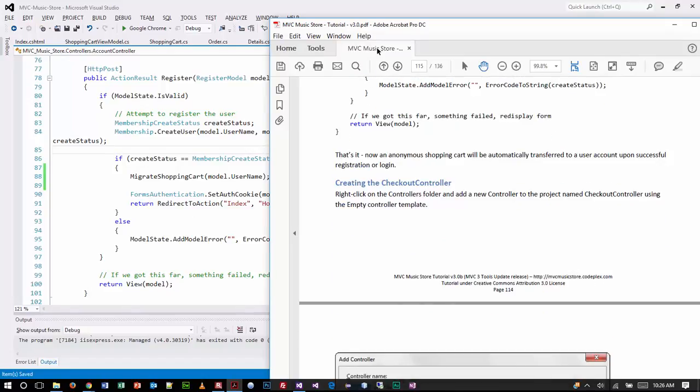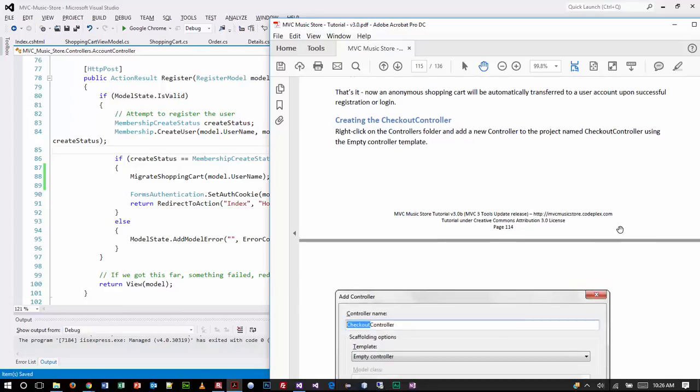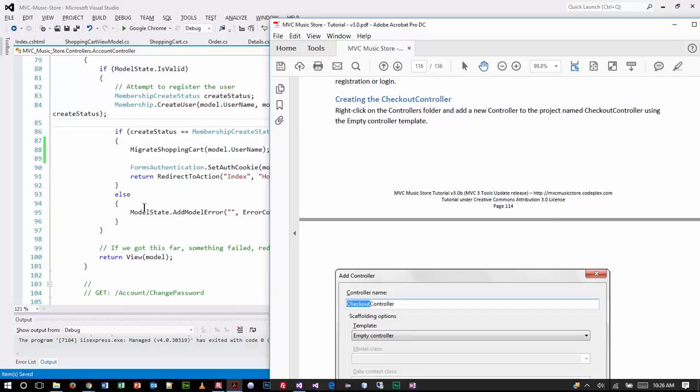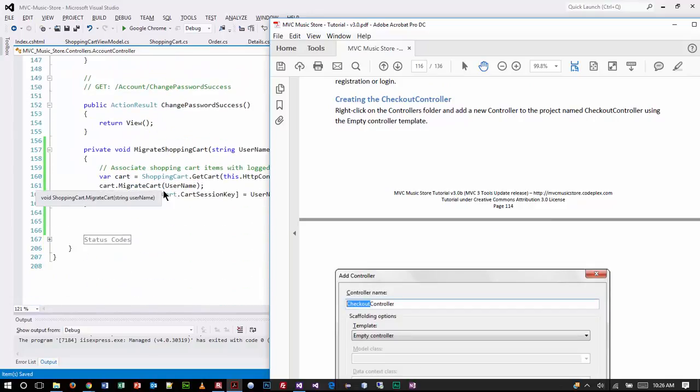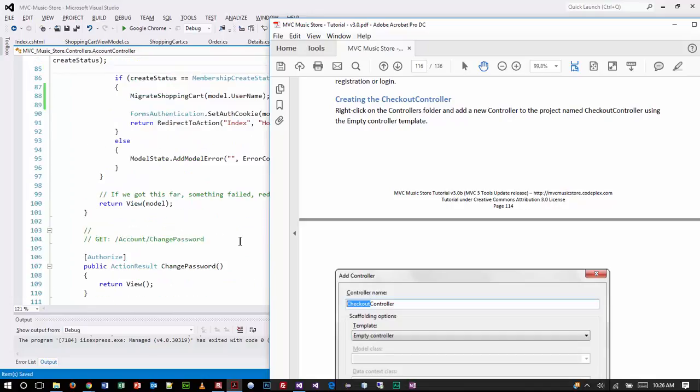All right. So now the message that the author gives us, he goes, that's it. Now an anonymous shopping cart will be automatically transferred to a user account upon successful registration or login. So the tiny little bit of code that we added. And just to review, we added a migrate shopping cart, which basically grabs the cart contents and associates it with a session key, is what it's doing. And then we added that little snippet of code. Where do we put that? Migrate shopping cart, which calls upon that and passes that information back over to whatever method is using it.